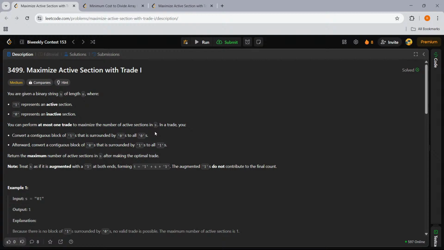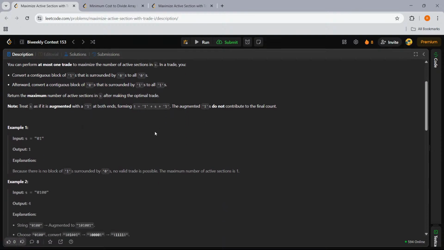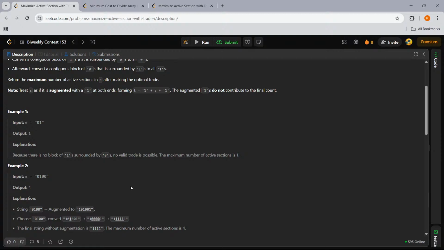So the example, s is equal to 0, 1. The output is 1 because there is no block of 1 surrounded by 0, so no valid trade is going to be possible. And now we'll go to the next example, input as 0, 1, 0, 0.